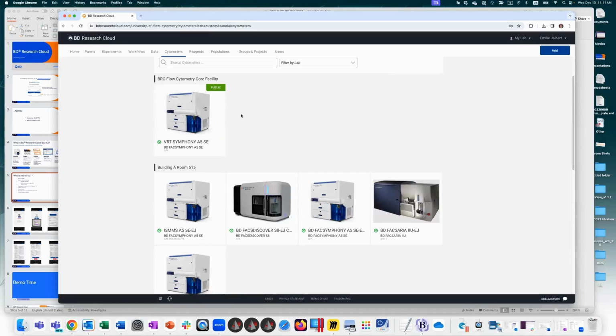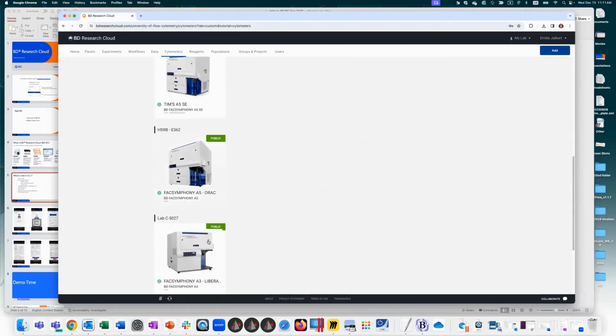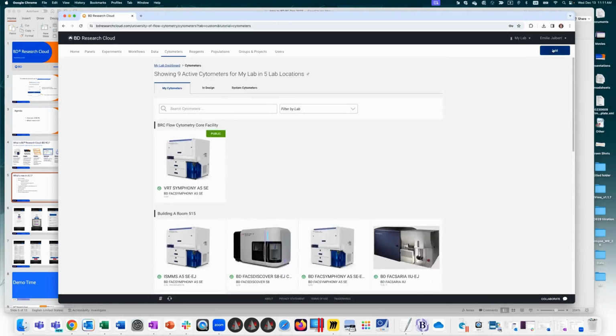And when I say connected, it just means that the configuration information is available to me to create panels and to create a FACSDiva experiment if it's a Diva software running instrument. So this is an example of a public cytometer. These are cytometers I've uploaded myself, and then other cytometers here as well. The way to add a cytometer is with the button up here.